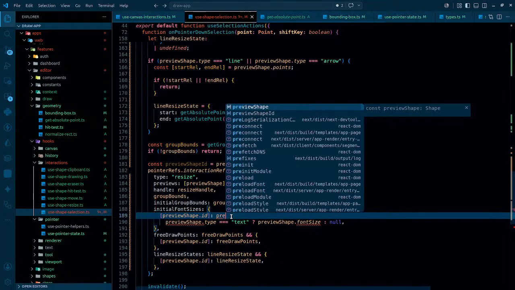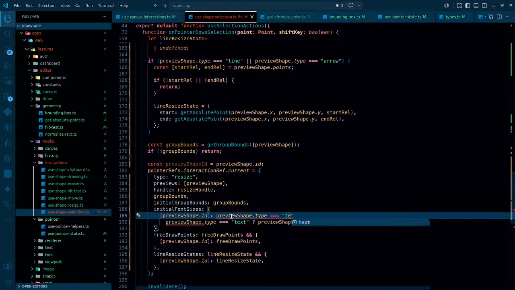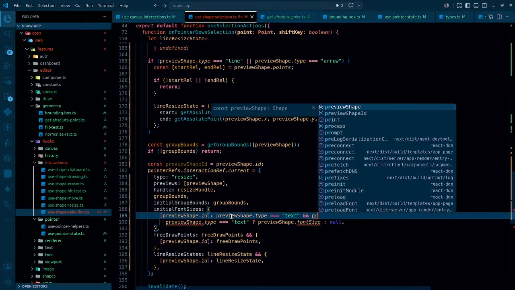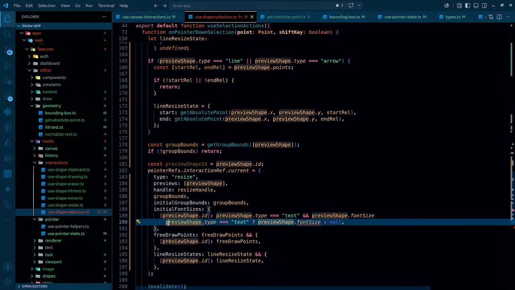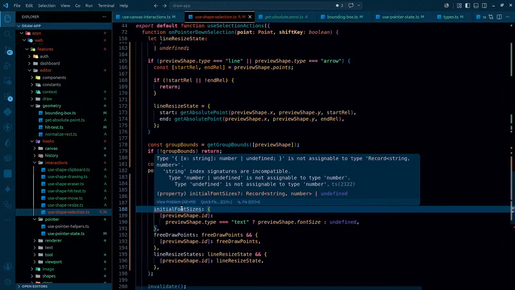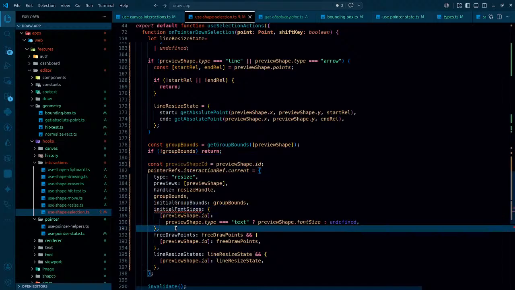So if I have preview shape dot type equals to text as expected here, and if I have preview shape dot font size, again no doubt this code can be better, the focus is not on that. I'm not getting a way to just simply get it. Initial font size, if I don't have, then I don't have to add this.